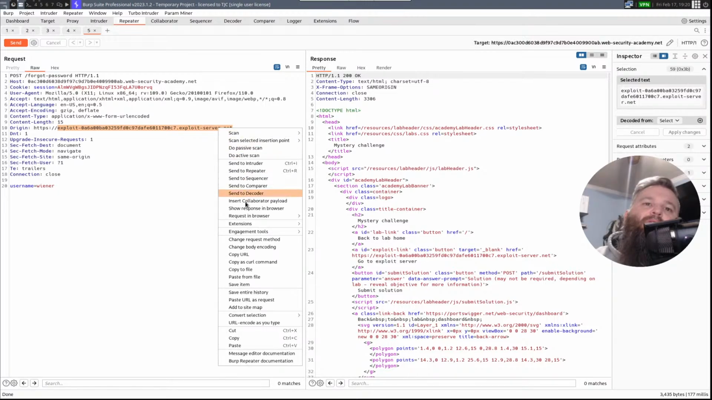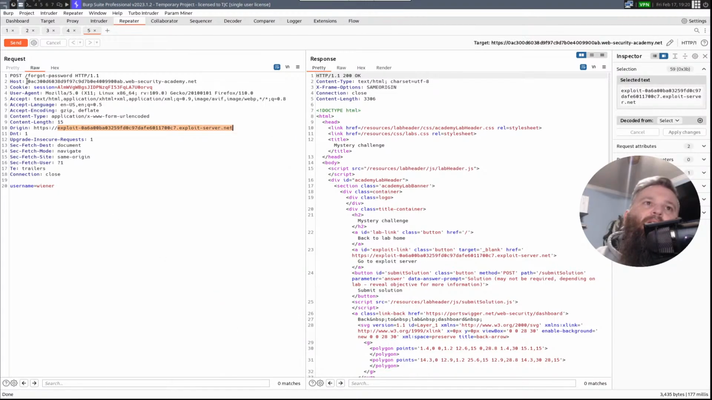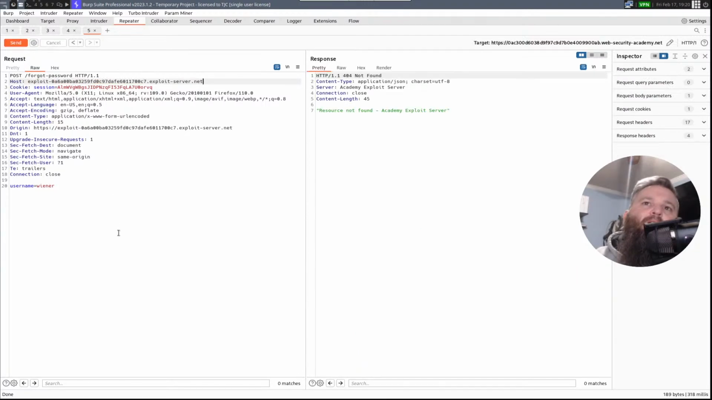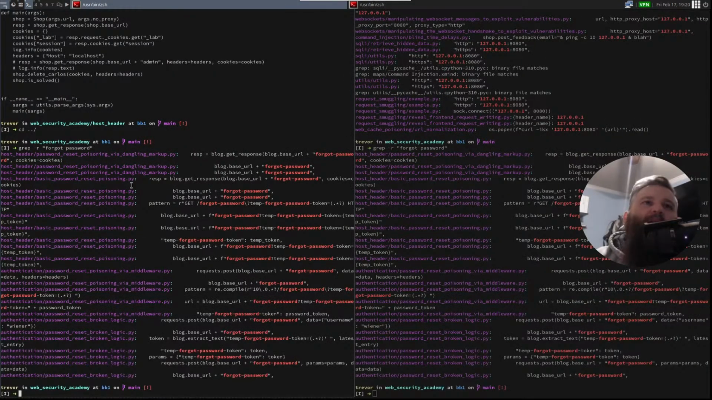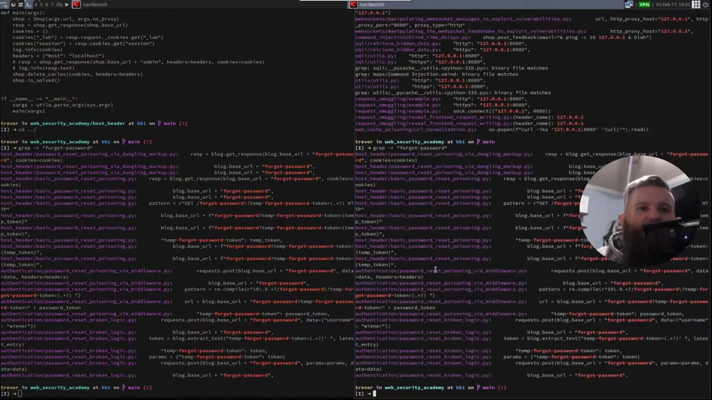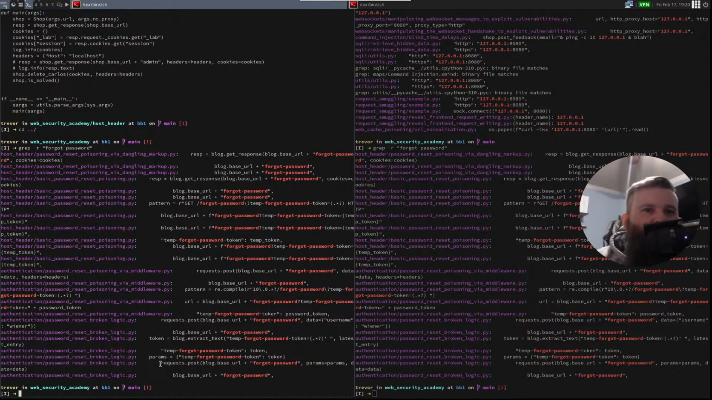And it's not host, right? Resource not found. Origin. It's what I think it is. I want reset broken logic, something like that. Cat authentication reset password.